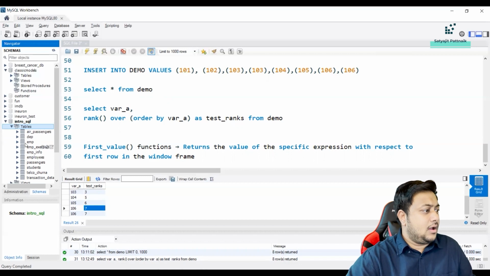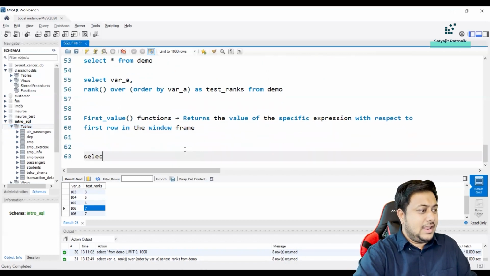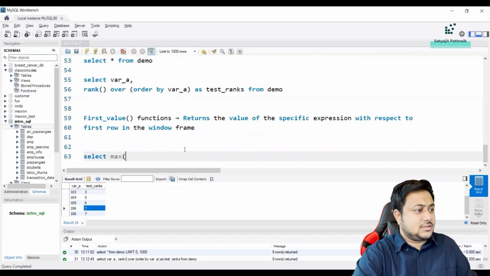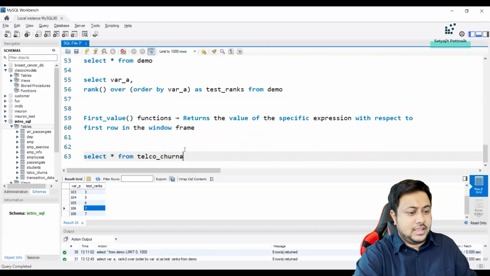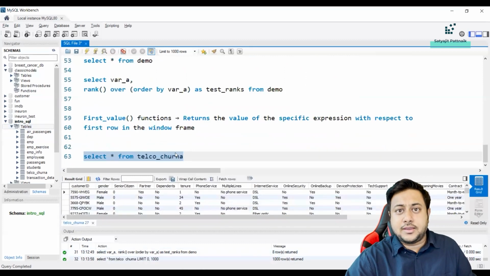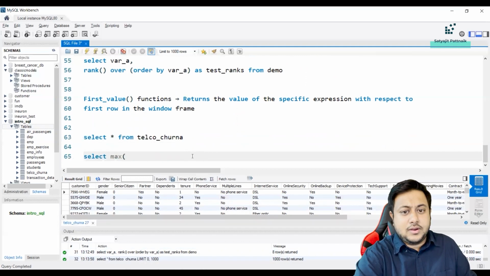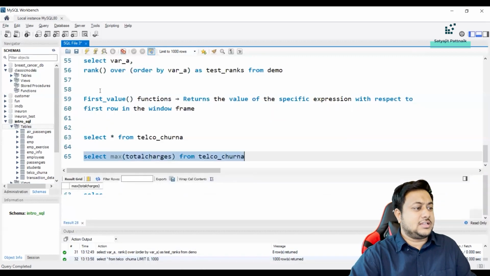okay, we will be using telco churn. Select max. Okay, let's try to do a select star from telco churn A, and this is how my table looks, right? And let's say I want to do max of total charges from telco churn A, and this is my total charges.